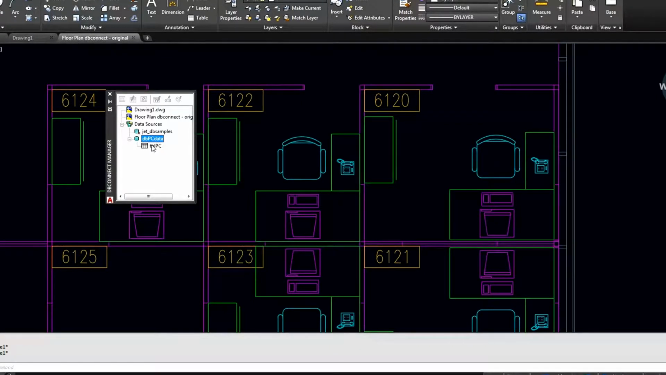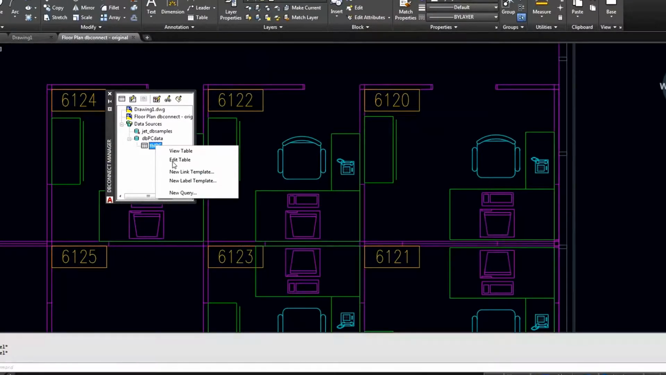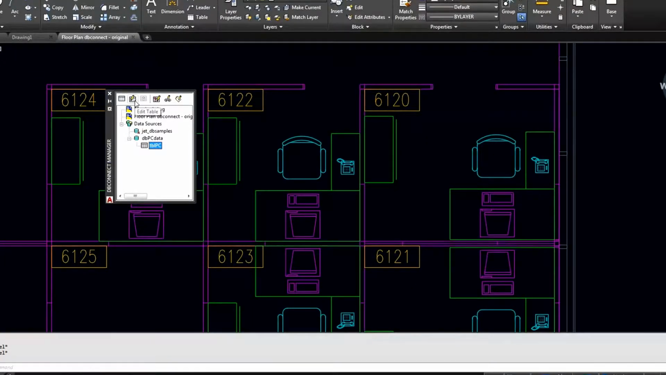And obviously, just taking a look, it shows that there's one table in that database, and that also is a good indication that everything is communicating as it should. I have options here. I can right-click to view or edit this table, create a link template or label template, or even create a query. And the same goes for the icons up here. They pretty much do the same thing. Edit, view, new query, new link template, new label template. And like I said, they're kind of old-fashioned icons, but they still do the job.